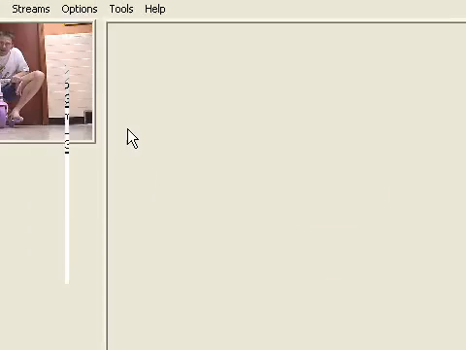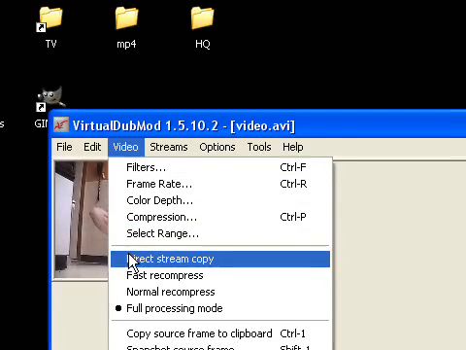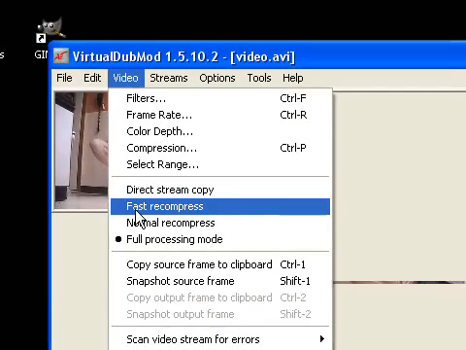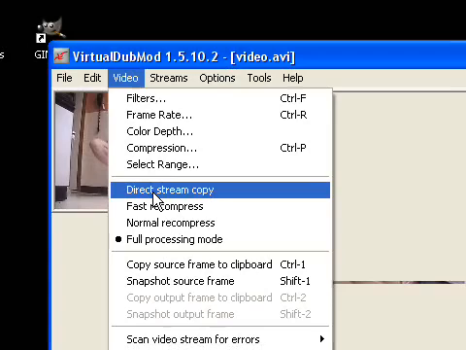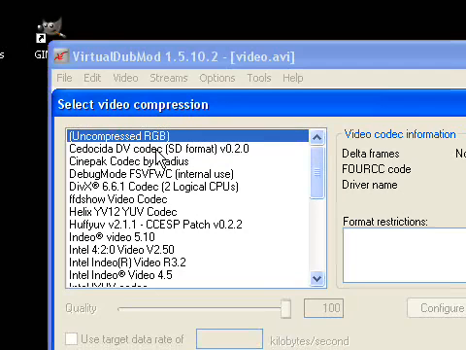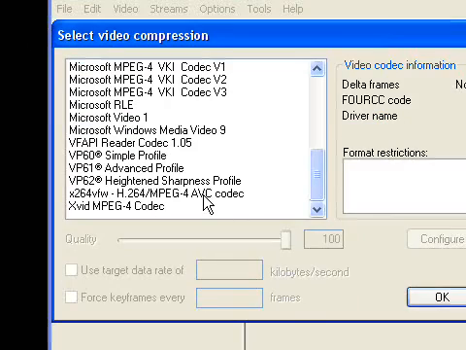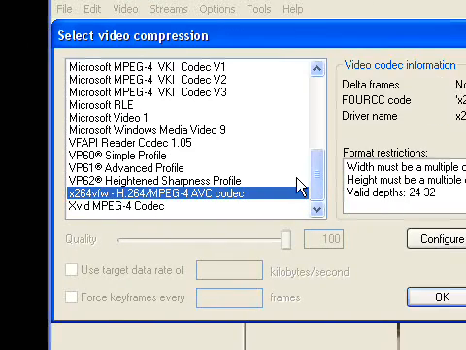All right, the video. Now, by the way, if you're doing this with AVI Synth, you'll want to put it on fast recompress if you've already deinterlaced. But like I said, we're just doing it the easy way, so we're going to leave it on full processing mode. Not really ideal, but whatever, it gets the job done. Also under video, we're going to go to compression and scroll down to our newly installed X264 video for Windows.